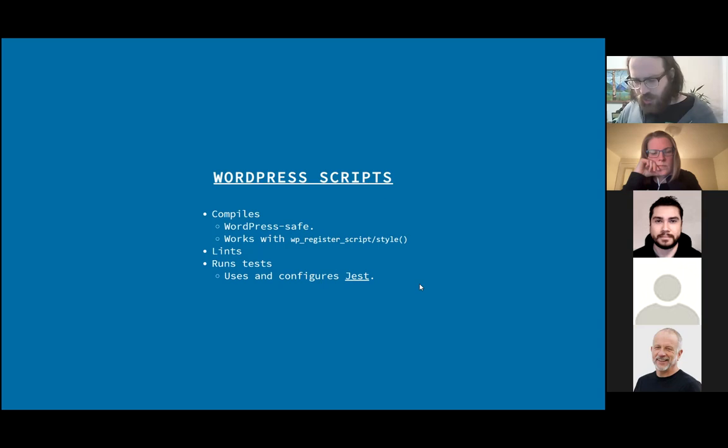One of the things that's going to happen is it's going to compile your JSX to JavaScript to optimize it for the browser, but it's also going to bundle the dependencies, for example React, into your build files. And that's a problem in WordPress because you don't want to have two copies of React on the page. It literally doesn't work.